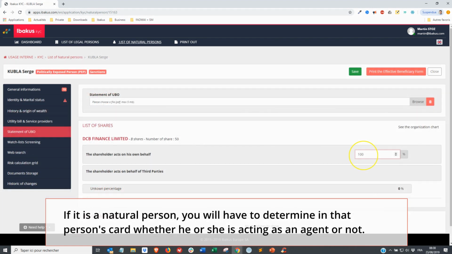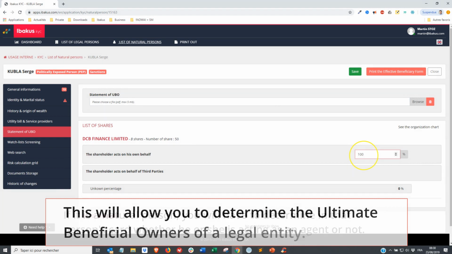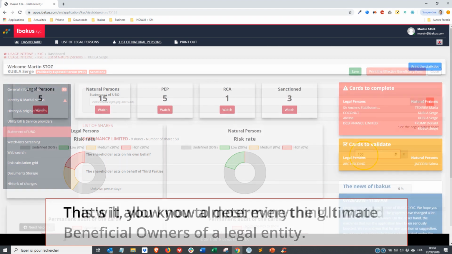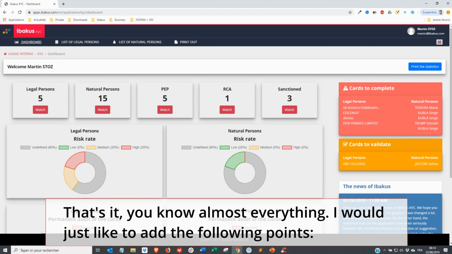If it is a natural person, you will have to determine in that person's card whether he or she is acting as an agent or not. This will allow you to determine the ultimate beneficial owners of the legal entity. That's it, you know almost everything.